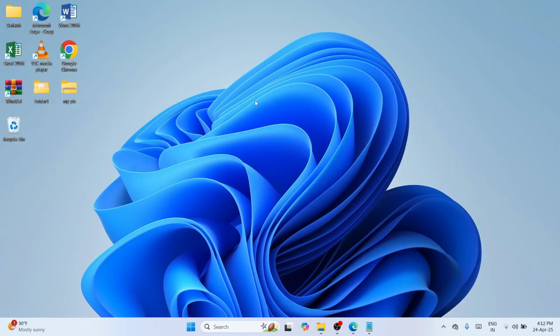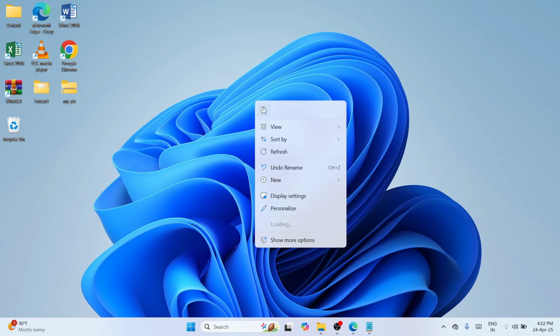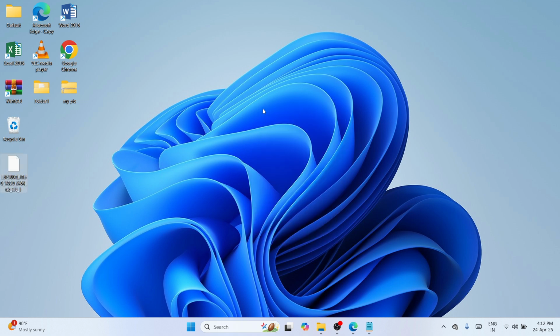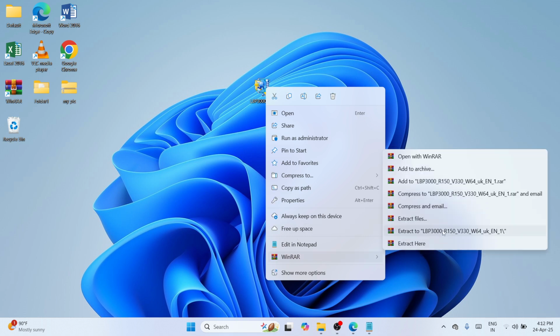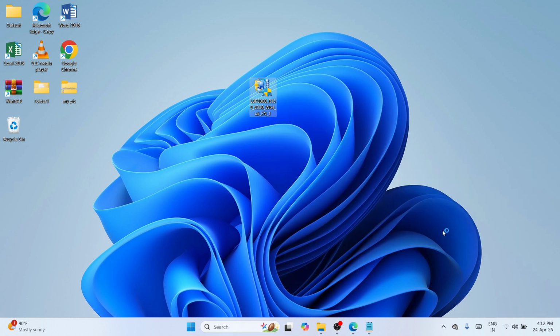And please do a right click here at the desktop and go with the paste icon. Once you do that, you will be able to move it here at the desktop. The next thing that you need to do is select it. Please do a right click and then scroll down. Okay, and look for this option and go with extract to LBP 3000.